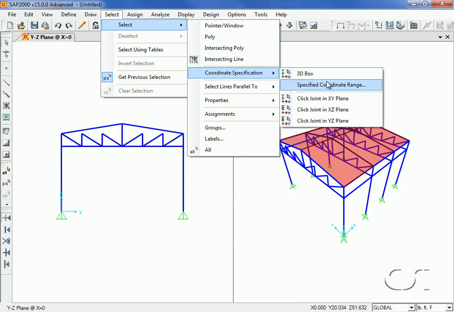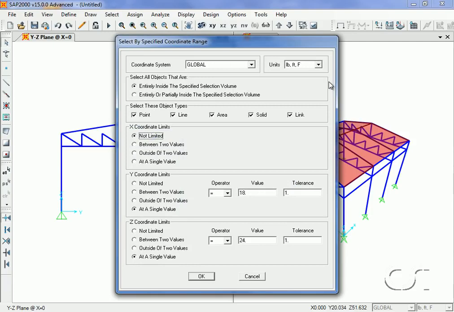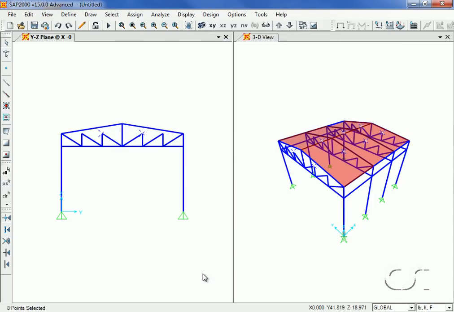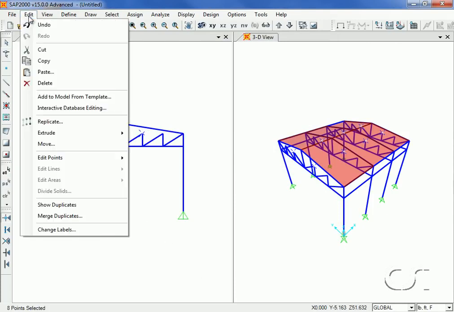Returning to the specified coordinate range form, we select the Between Two Values option under the Y coordinate limits. For the first operator, we use the greater than or equal option and set the value to 12. For the second, we use the less than or equal operator and set the value to 24. For these selected joints, we will move them up 2 feet.